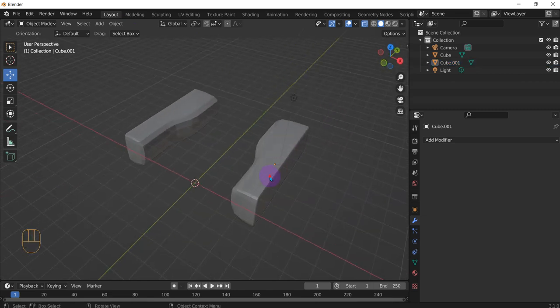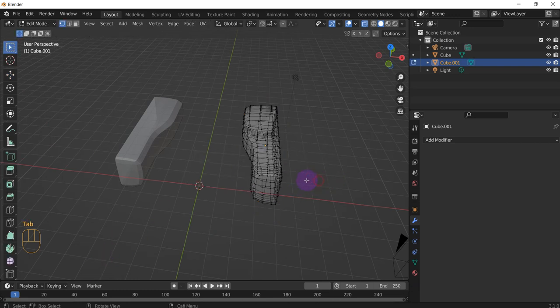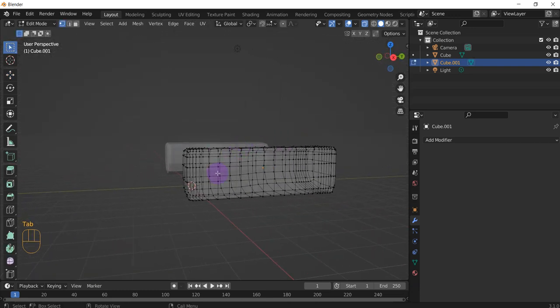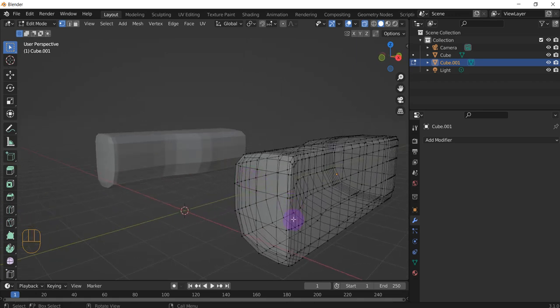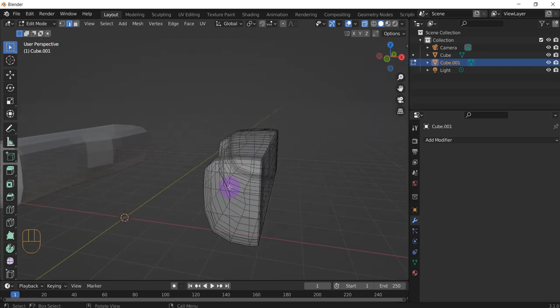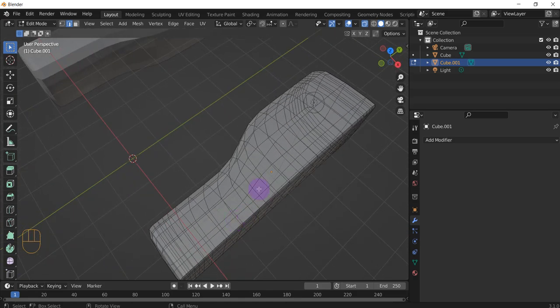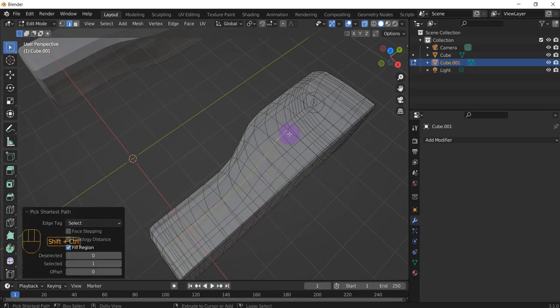Okay, now let's do our UV unwrap for this one. Tab, edit. We have to first do our seam. So there's going to be this part and that part. Shift control.